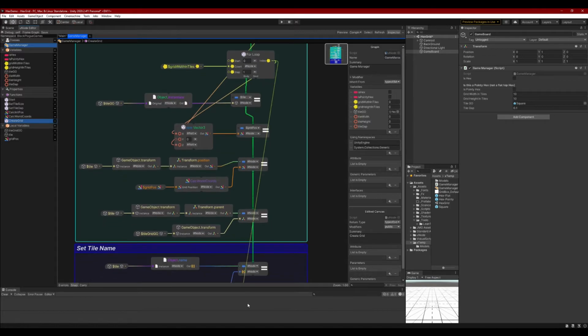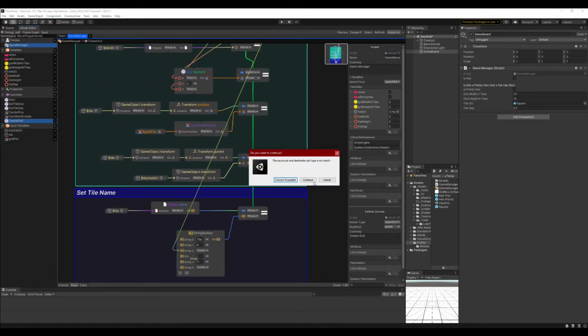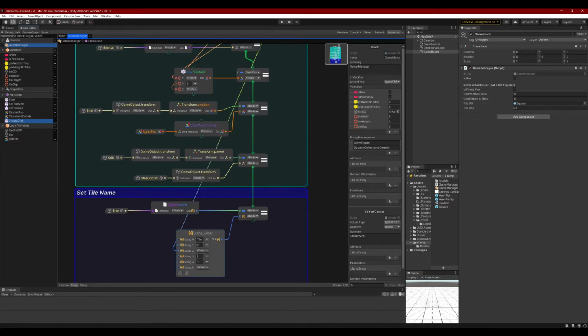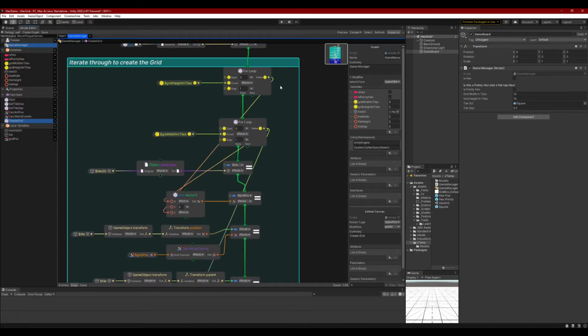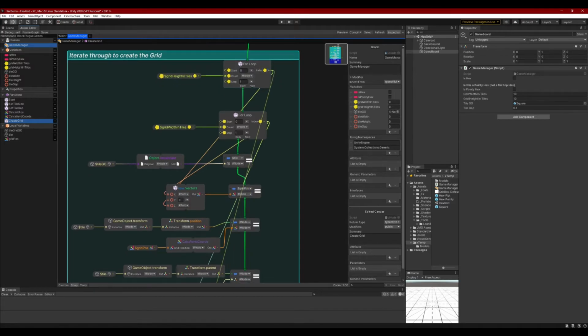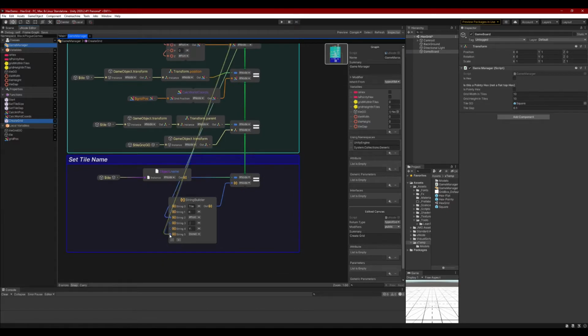We get the values from the for each loop, so we can link those together by dragging the index of the for loop down to the string 2 of the string builder, and the index of the top for loop, and drag that down to the string 5 value of the string builder.